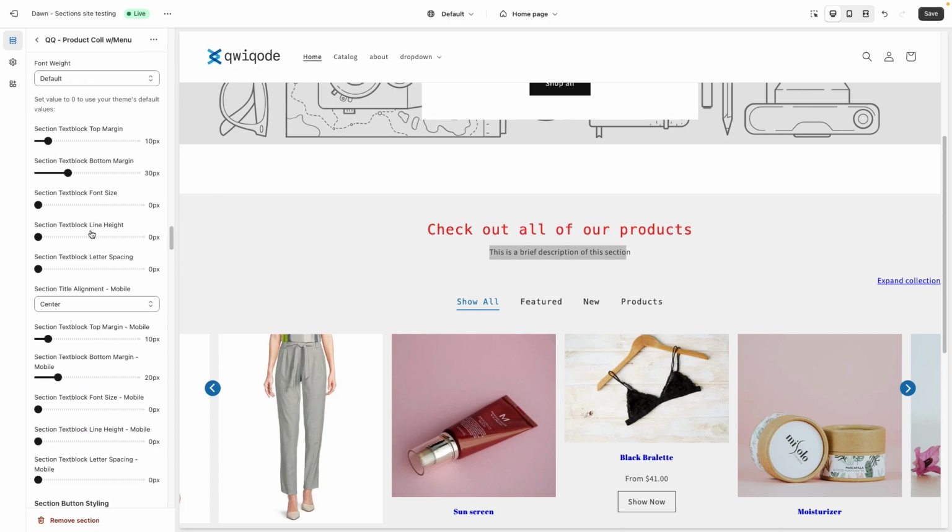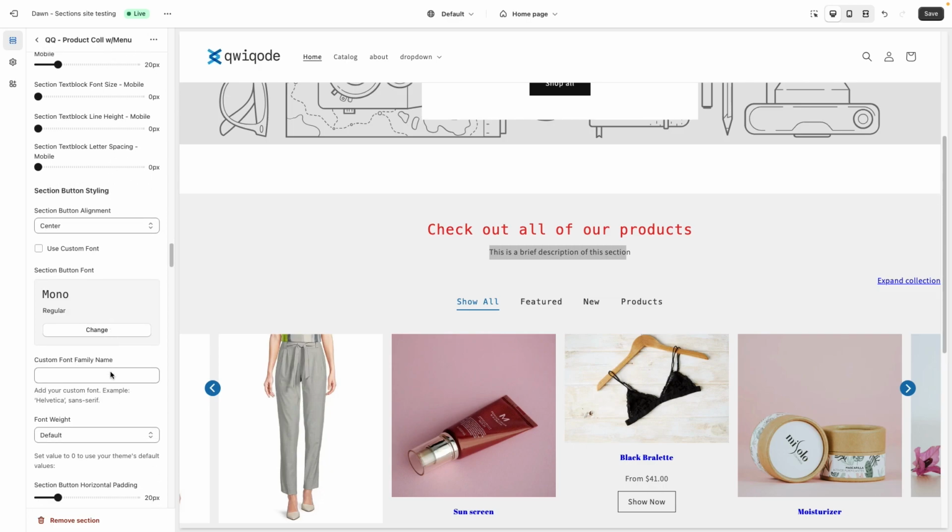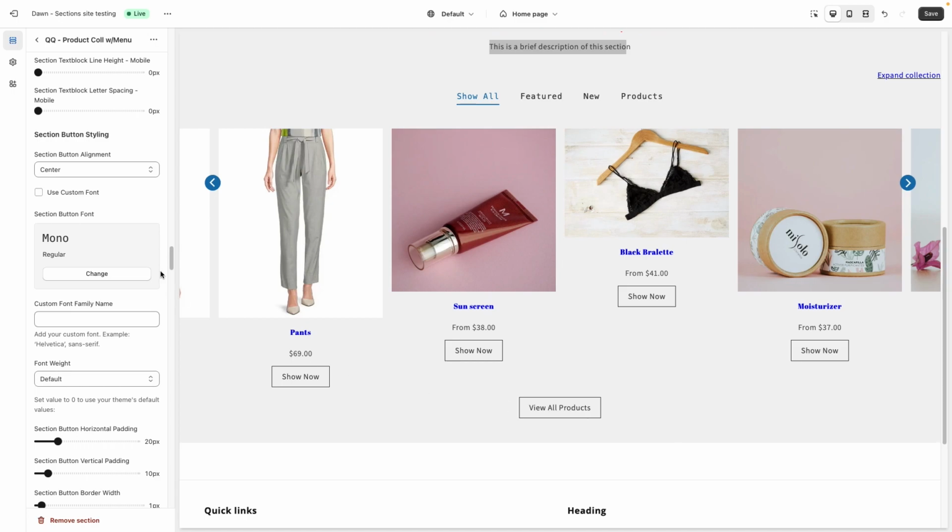Margins, font size, line height. We do have line height here because sometimes this does get longer and there's two lines, so you can adjust the line height. And then the same settings for mobile. Next, we have section button styling. So back to this button here.